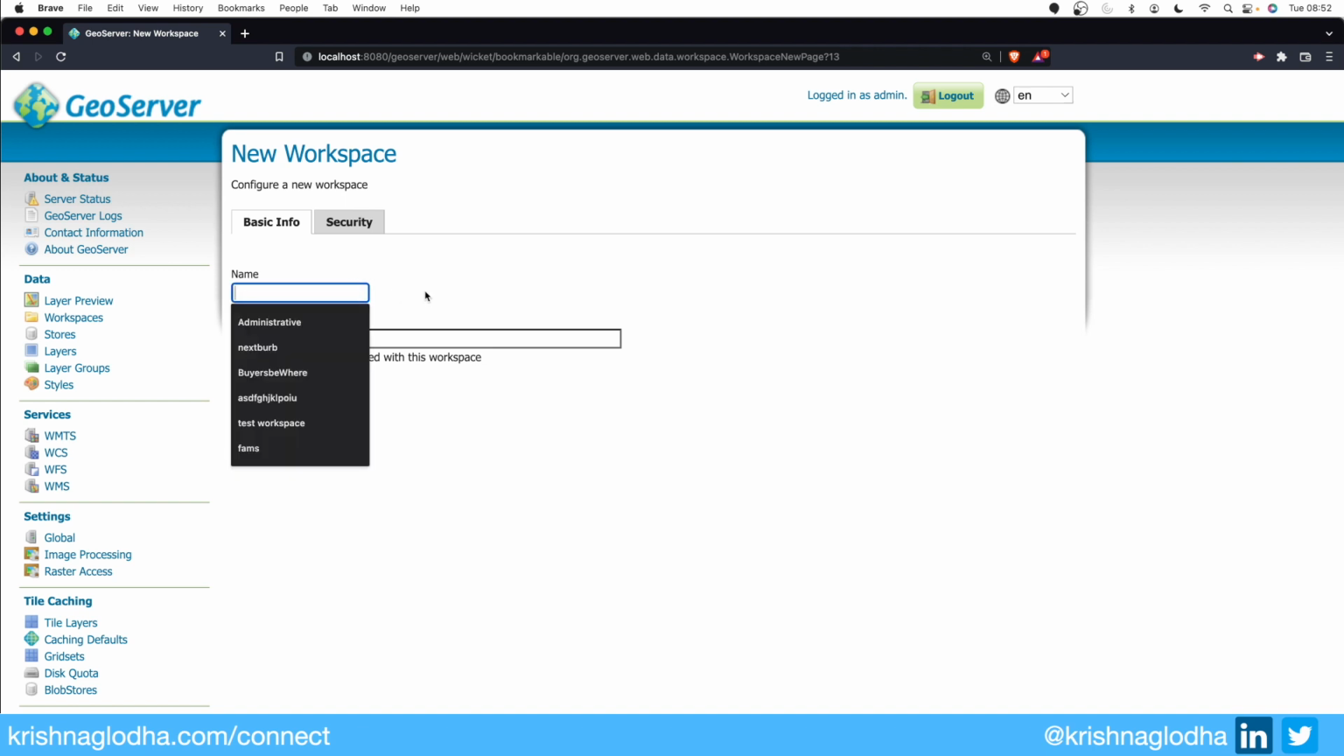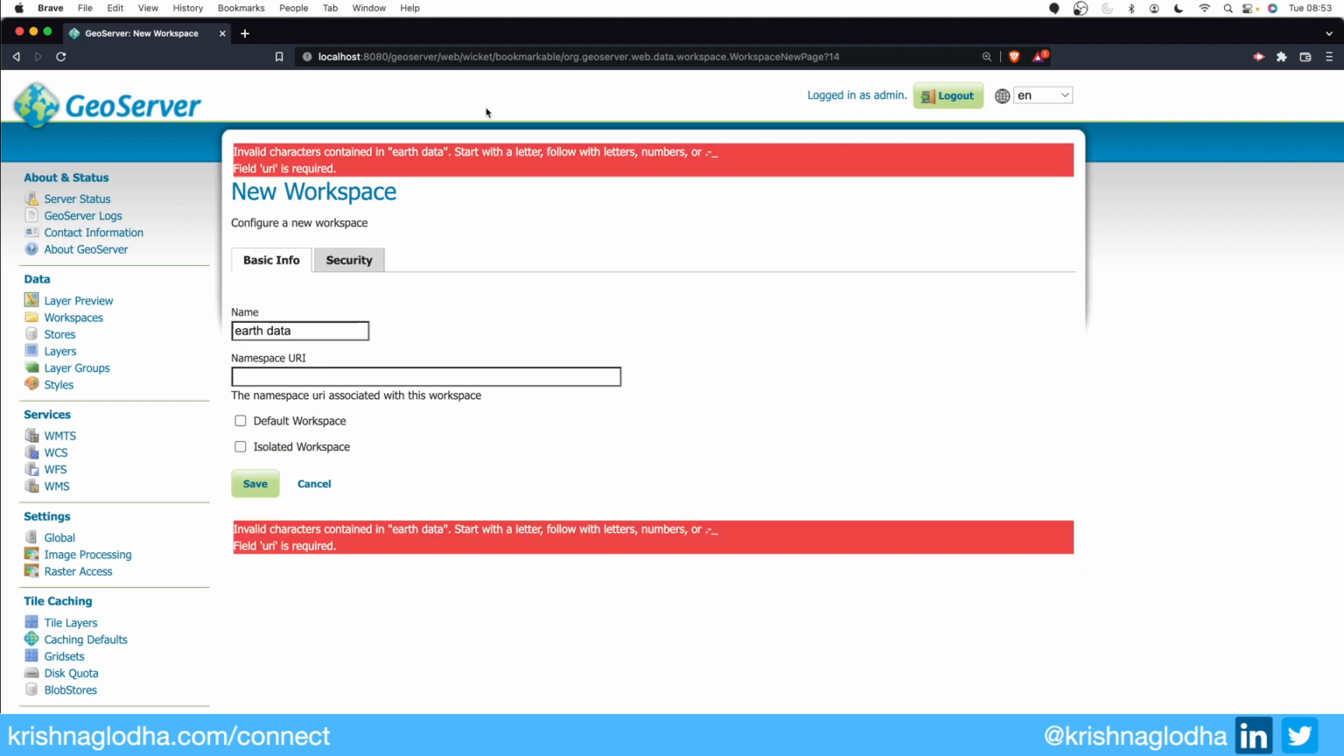Now, one thing that you have to keep in mind is that the name cannot be more than 10 characters and it cannot contain space. So if I do something like earth data, it will give me an error that we cannot have space bar. I can replace this with the underscore and this will work just fine.